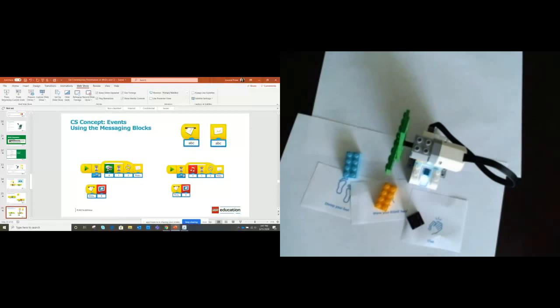So the last thing in WeDo, the software I'm going to talk about, is this idea of events, using the messaging blocks. In Scratch, it's called broadcast. In LEGO, it's called the messaging blocks, but the concept is still the same. It's this idea of sending a message at the end of a series or a sequence of blocks that will launch another sequence. It's the event that's going to launch another set of code to run.